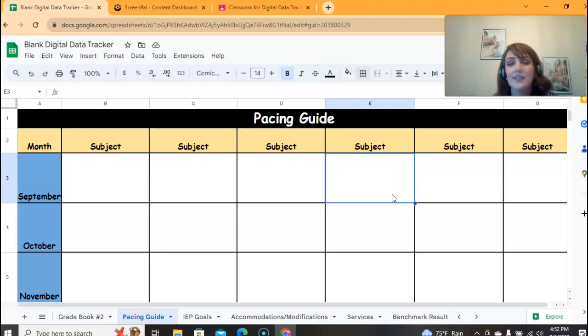And again, this is just a general pacing guide, so sometimes your pacing gets off or out of place, and this is a great way to communicate to your other teachers what your goals are and what your targets are moving forward. It's always better to leave a little extra buffer room as well.